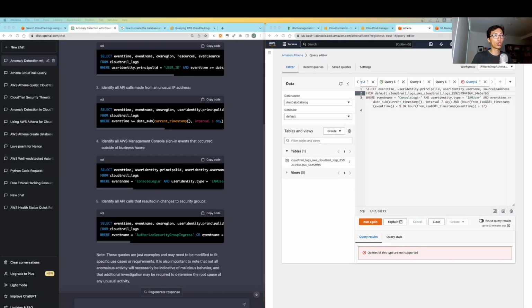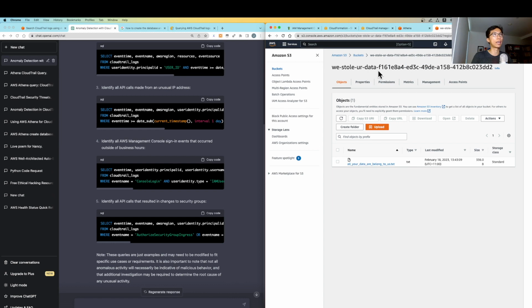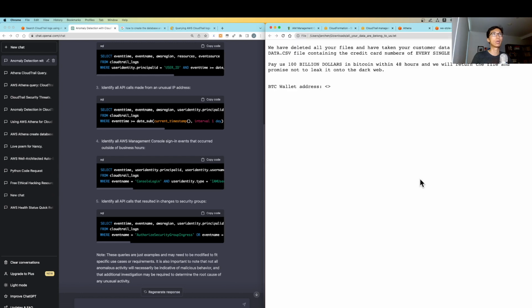So the next thing I want to show is we will simulate a malicious user that created an attack. If we go to the S3 bucket, here in S3 we can see there's a bucket called we stole your data, with a random serial number. If we look at that, there's one file, all your data belong to us. This sounds quite scary. And if we open the file, it's actually telling you, hey, your data has been hacked, and this is the money that you need to pay. So the hackers would return your data and not release it on the dark web.